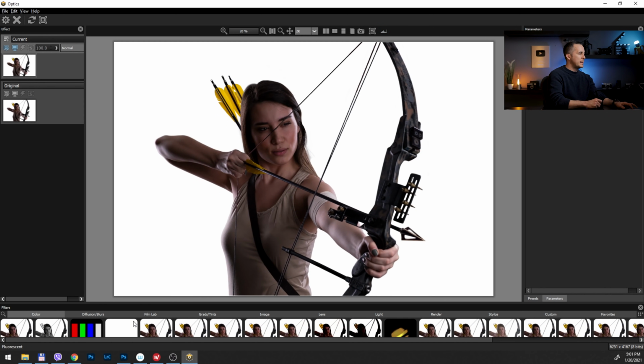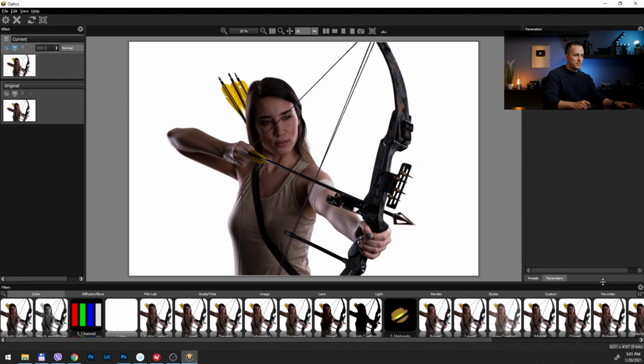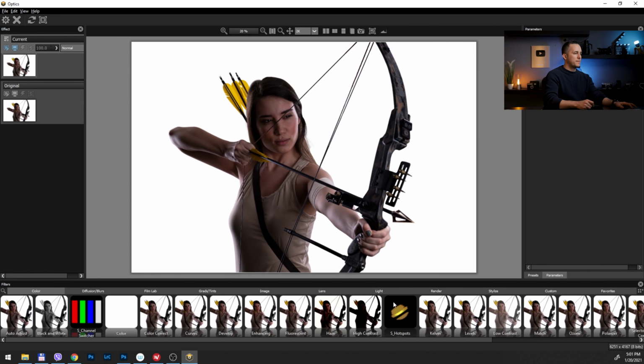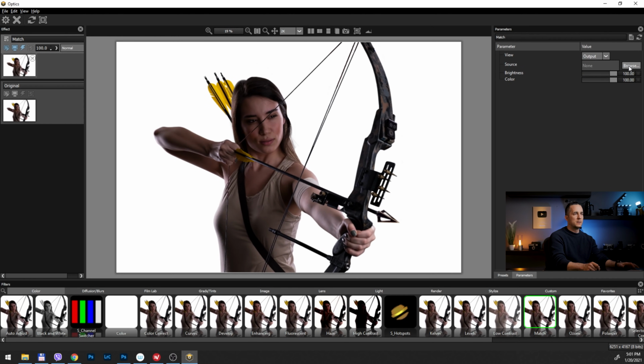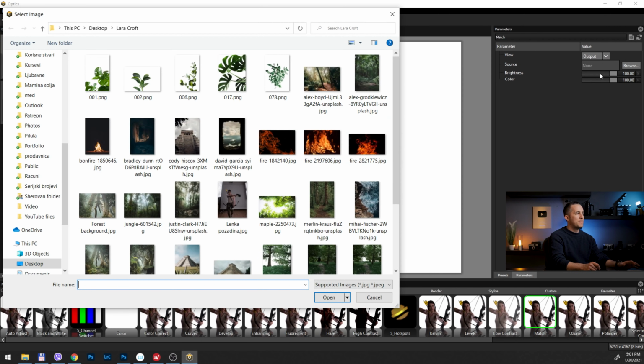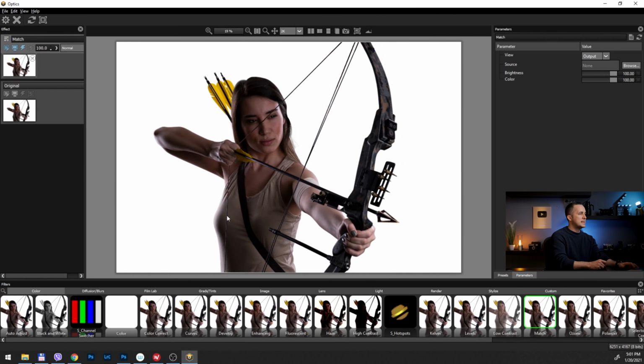Down below right here we have a lot of different filters and I want to go to the color one, and let's see if we can expand this a little bit. Okay, this is perfect. And I want to go to this one, Match, because I want to match foreground and background. So I will go right here to Browse and I just need to find my background photo. This is it, and now it will load the background photo and it will automatically match foreground with the background colors and brightness, which is amazing.